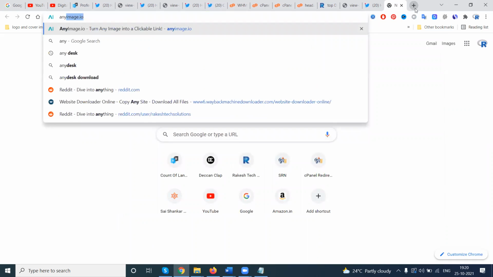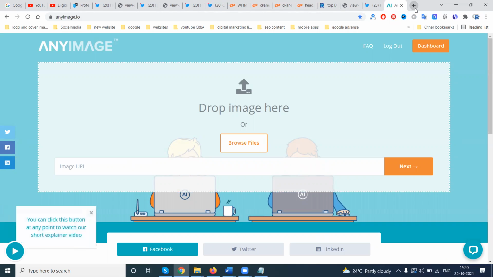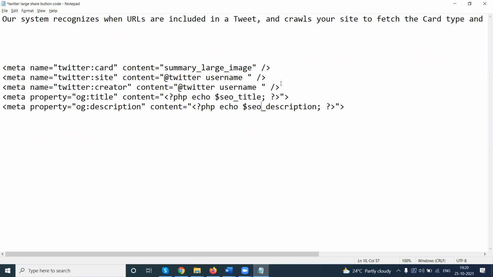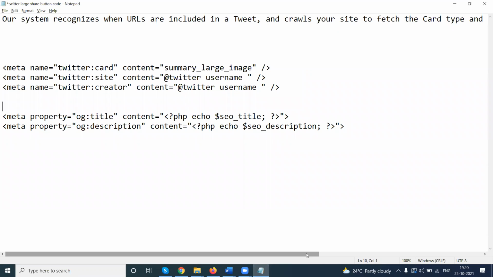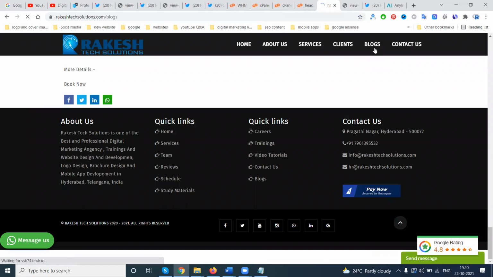If any third-party tool is required, that option is called anyimage.io. We can use it for large image purposes. Anyimage.io is also an option for users to show large images on Twitter. But this code is very important for the particular users. Please note this code. If anyone has any doubts, you can ask me in the channel and I will definitely help with the Twitter post option.